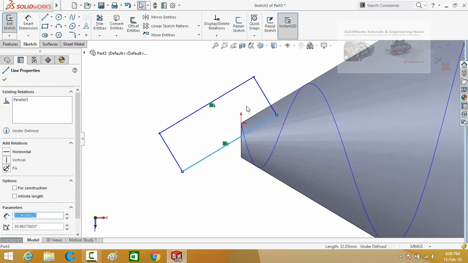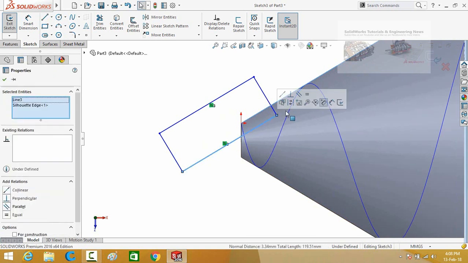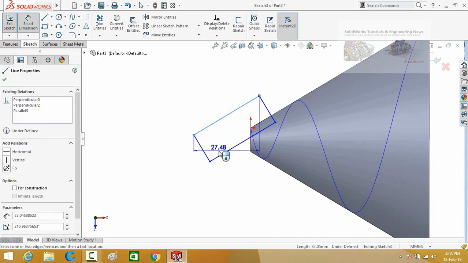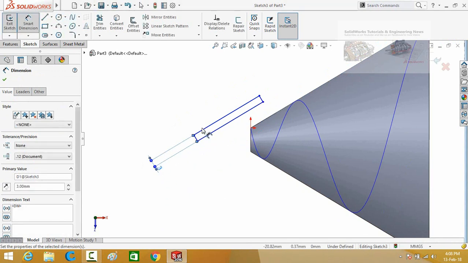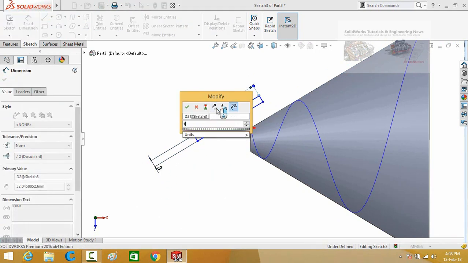After that, press and hold the Ctrl key from your keyboard and select this line and then this line. Make their relation parallel. Now define it by using smart dimensions. The height from this line to this line is 3 millimeter. This length is 15 millimeter.